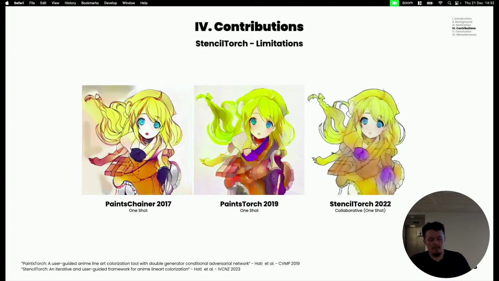But again, it comes with limitations. Our network is designed to be used in an iterative fashion. And when we are using it in one pass only, it is not necessarily better than previous work. So here is a work from PaintsChainer in 2017. Here is our previous work, PaintsTorch, that improved the quality of the overall colorization. And here is our network used in a context where hints were not provided at the beginning, a one-time process. And we can see that even though the colors are cleaner because of the mask, it is not able to come up with high frequency details.